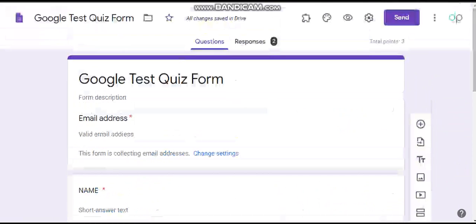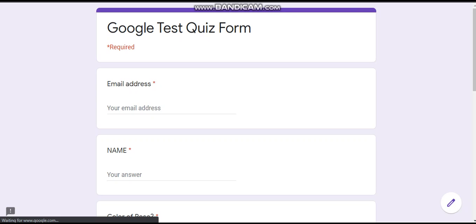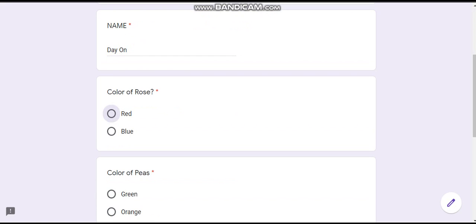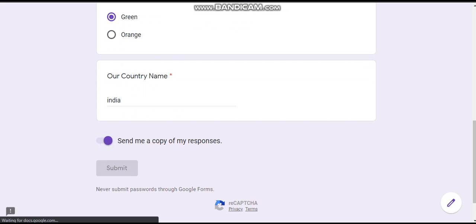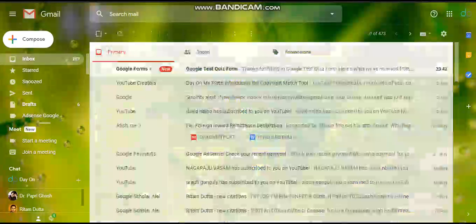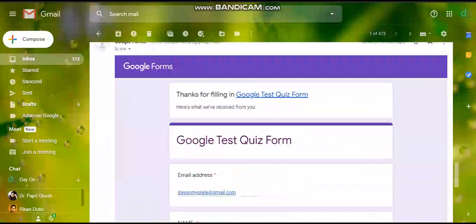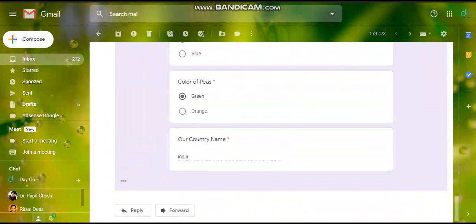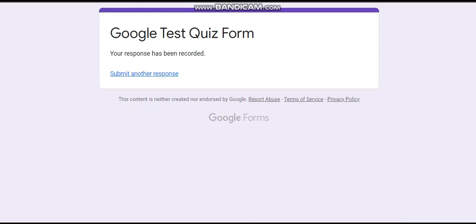Fine. Now I am checking what the response can be. The color of rose is red, this is green, and our country name is India. Okay, send me a copy, submit. So let us check. See, one response has come. We have given these responses: India, green and red. Fine. So what are the marks?